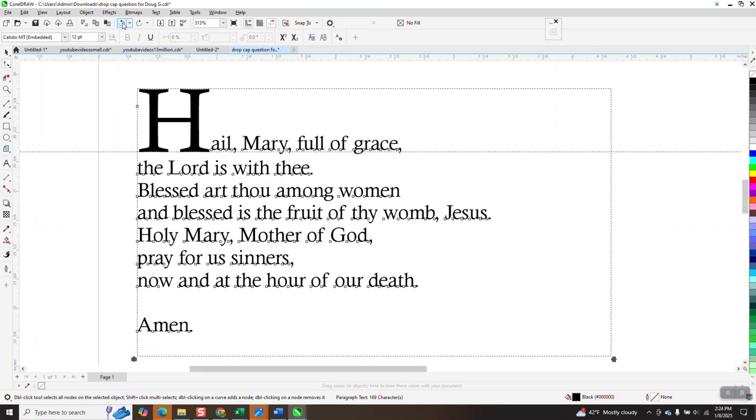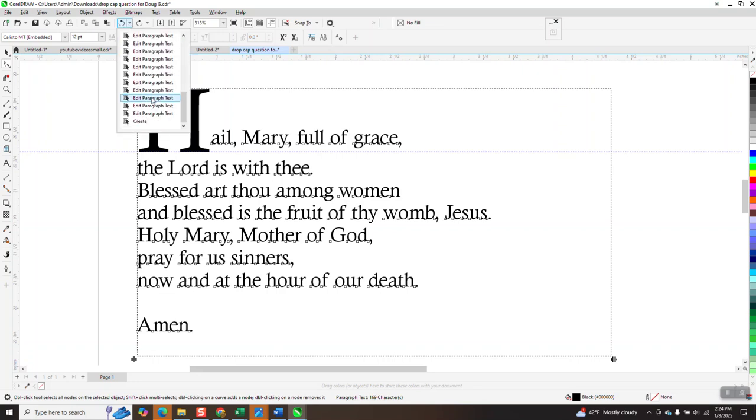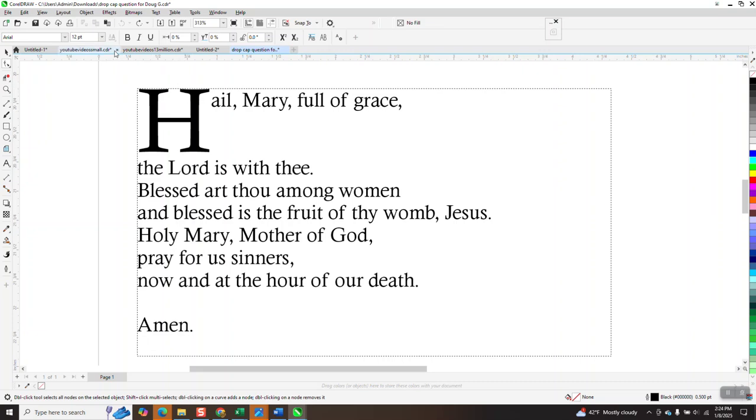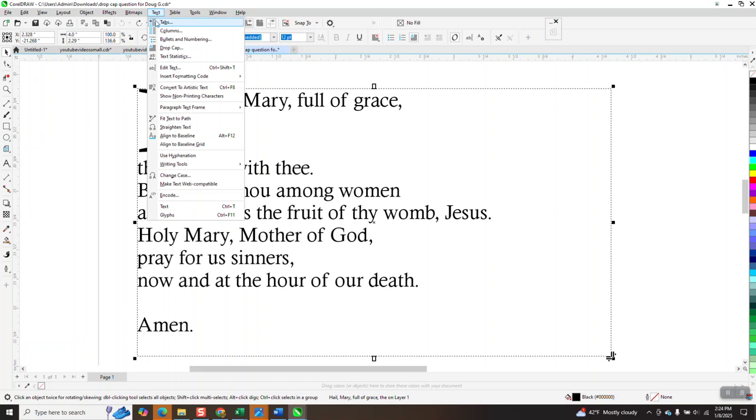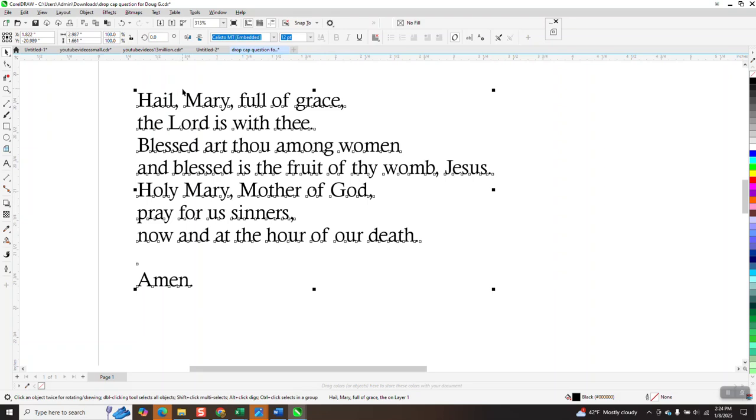The other way you could do it, because I very seldom write in, let me go all the way back. The other way I normally would do this would be to grab it and go up to text and convert to paragraph, or to convert to artistic text. Now see, it changed that H.